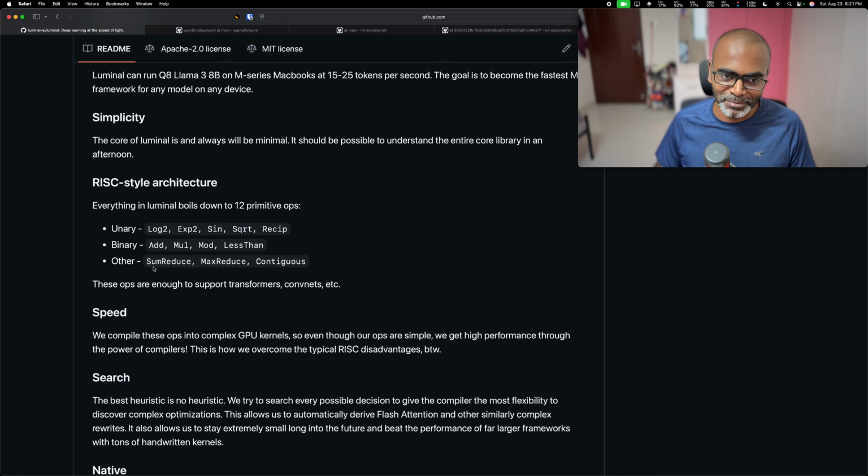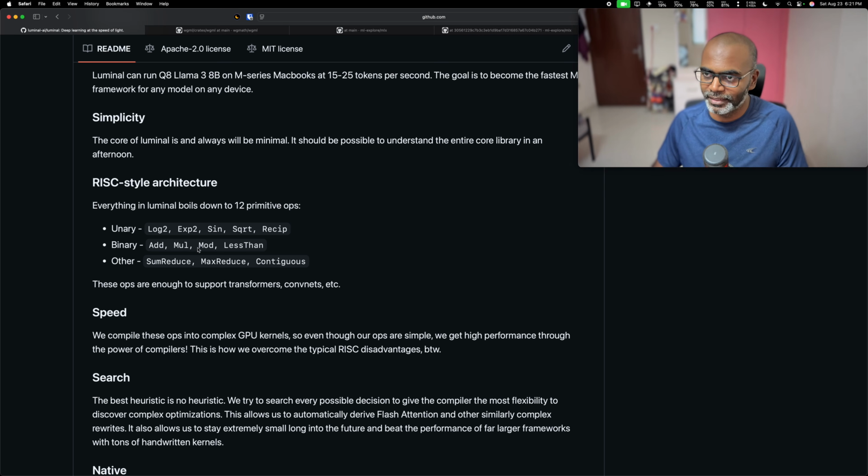So matrix multiplication is the essence of what machine learning is. Even that's not here, because the way they are modeling it is you do a multiplication, a broadcast multiplication, and then you do a sum reduce, right? I'll show you both of them because I was sort of going through this as well.